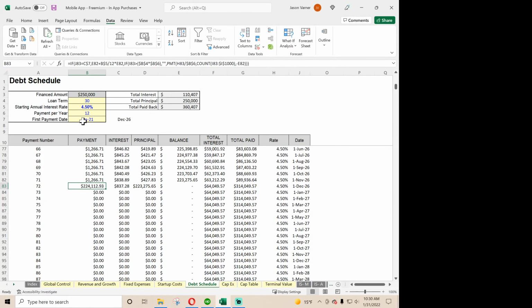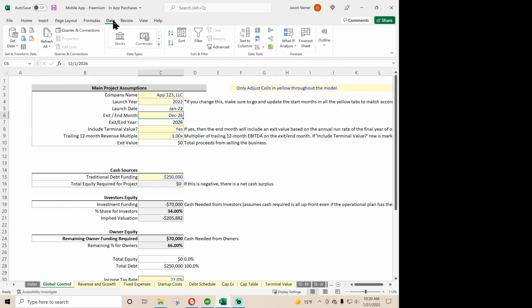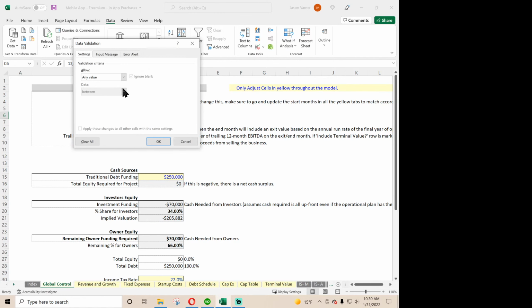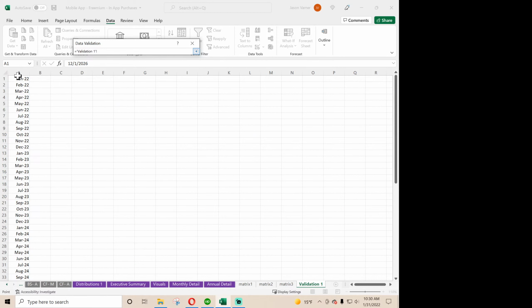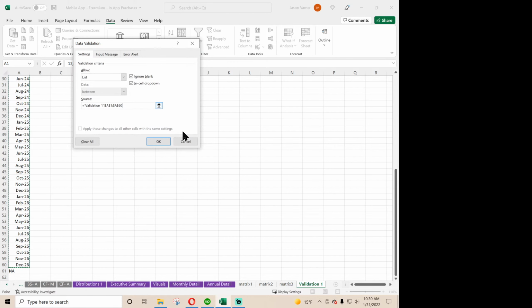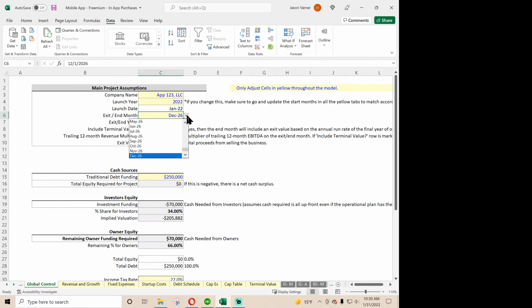Where was I? Debt schedule. Oh yeah, so this. Now we can do our data validation on this. We don't need NA anymore. And the last month of the fifth year would be 26, 22 to 26. And actually, I'll put this to 2021 since that's what the base model was. Then I don't have to update any of the yellow.